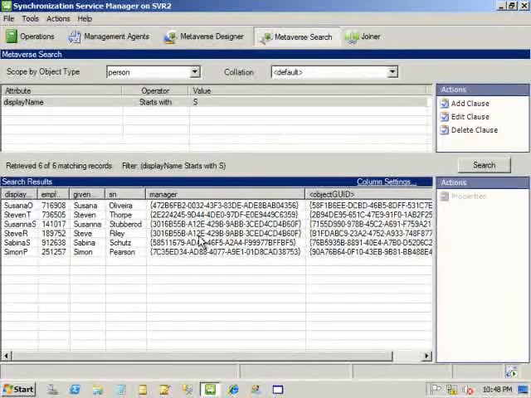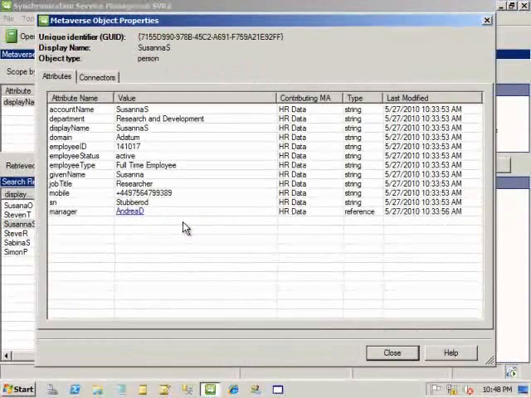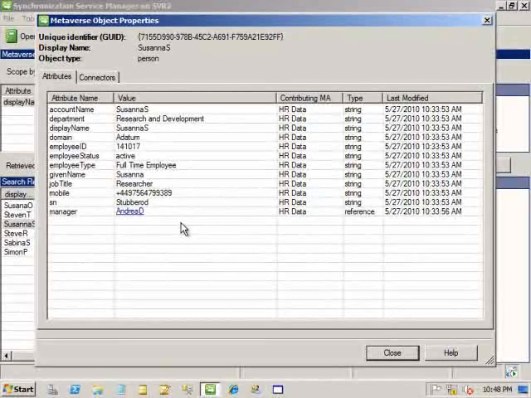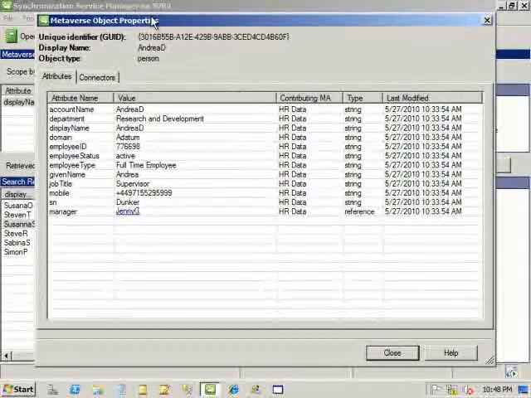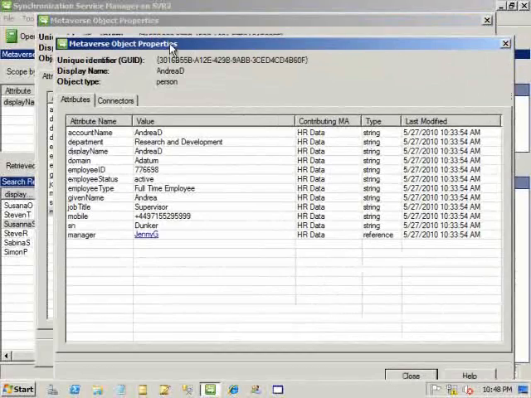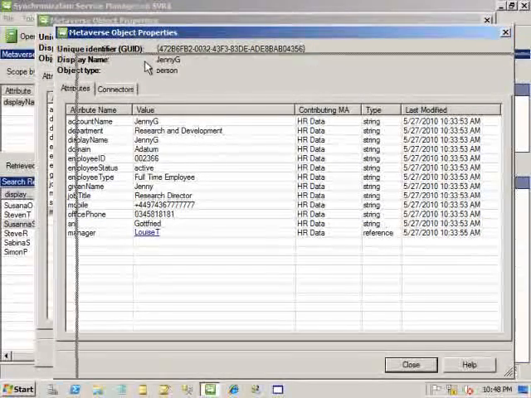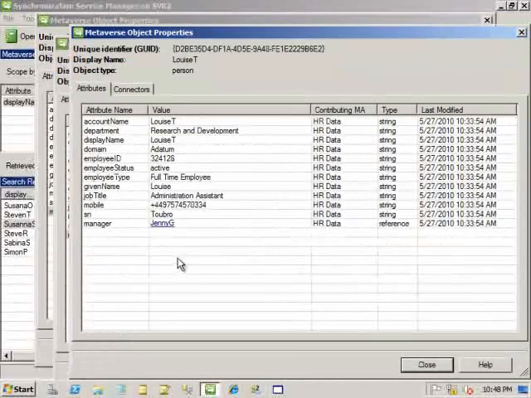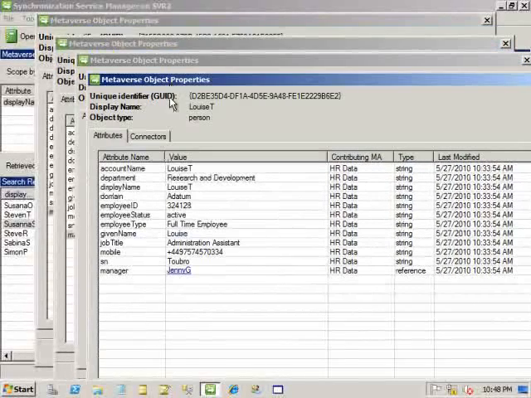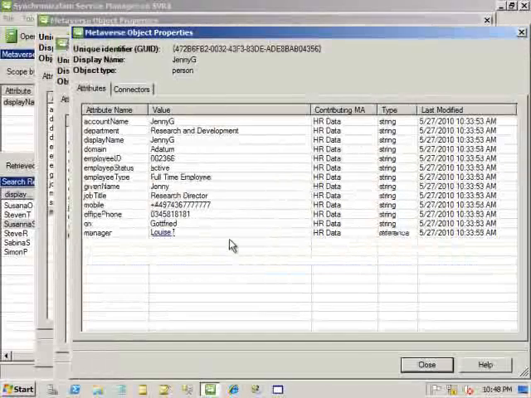If we actually take a look at one of these, let's look at Susan here, we'll see that that manager GUID has now been resolved to a hyperlink, and we can click that hyperlink and go and see who the manager is. And you'll see that we can follow a chain if we want to here, until presumably we eventually get to the top of the company. Or, as has happened here, we've actually ended up in a loop.